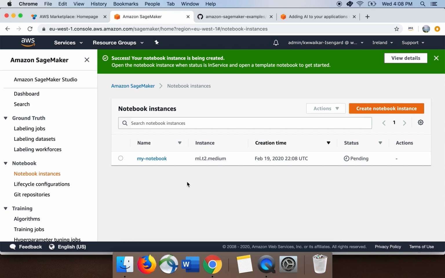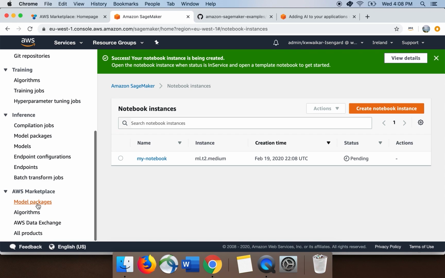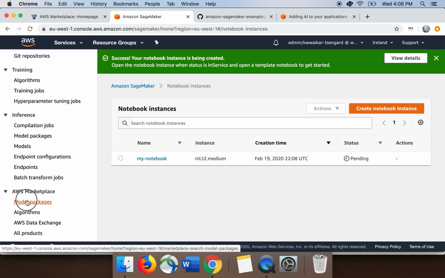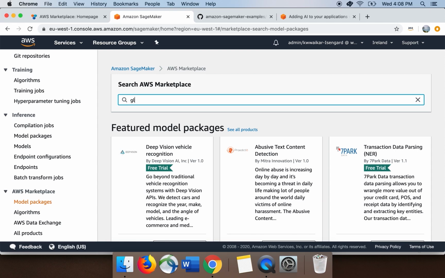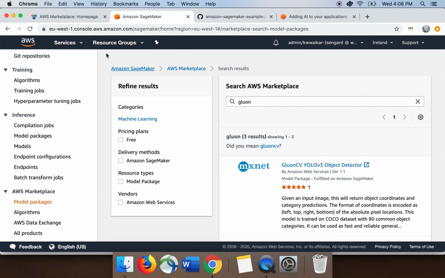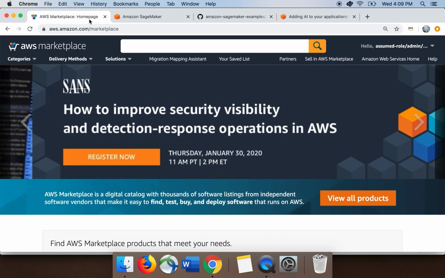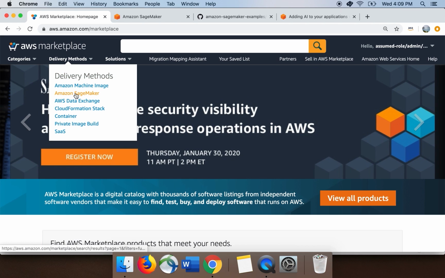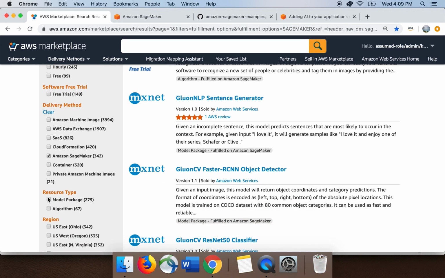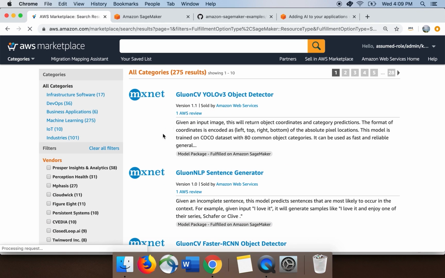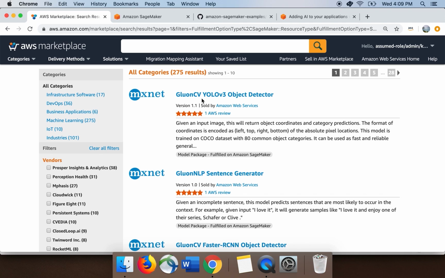Let us see how to explore model packages from AWS Marketplace. Well, there are two ways to do so. Either you can select model packages from the left panel of the SageMaker console, and you can search for the model you're looking for here, or you can go to AWS Marketplace, choose delivery method as Amazon SageMaker, and then select resource type as model package, and then look for the machine learning model you wish to try.